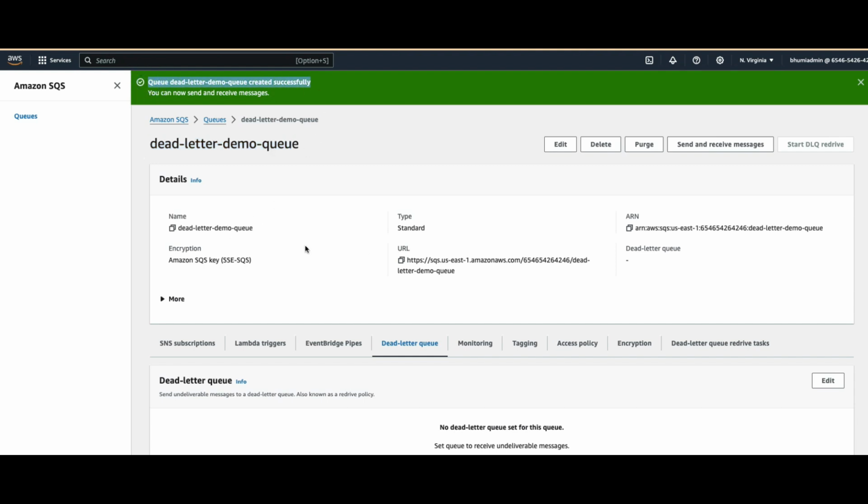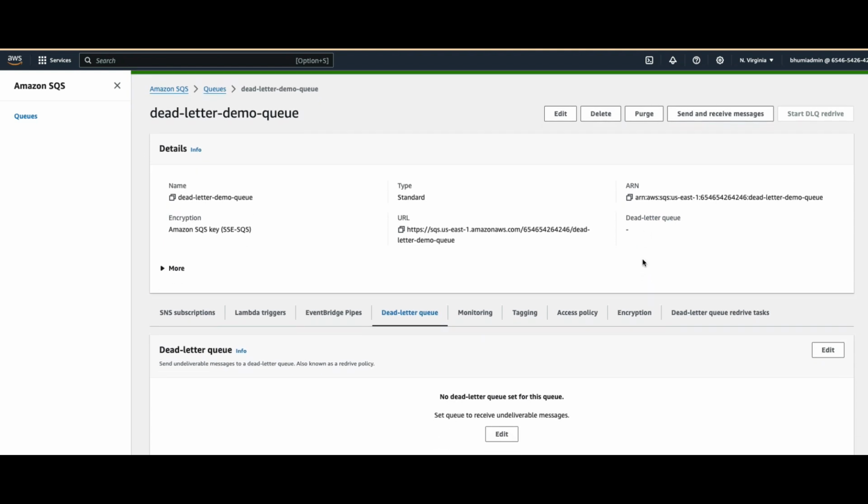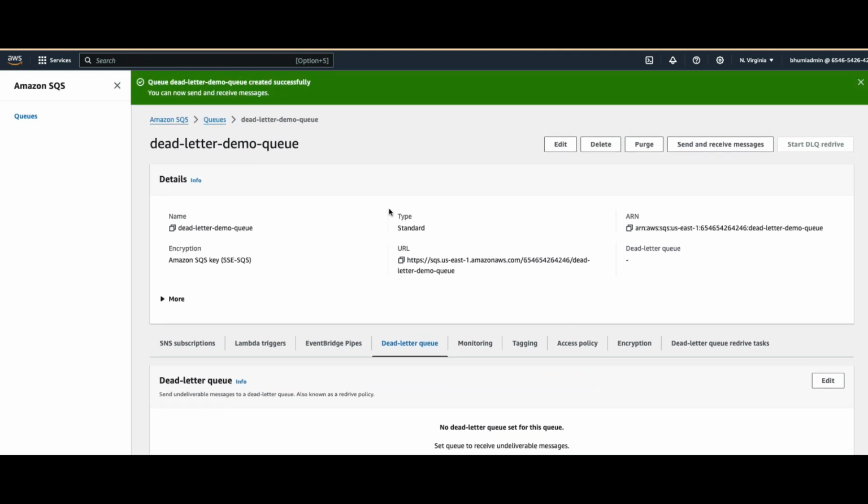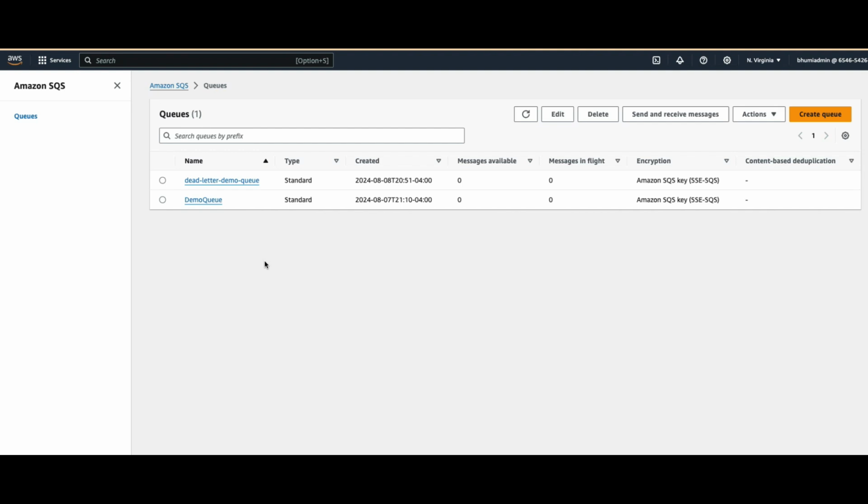So now if you see that in the properties, dead letter queue for this queue is not enabled, it is disabled, okay, as we saw for the source queue as well. And the same thing in this section. So in the dead letter queue tab, you see that no dead letter queue set for this queue. Go back to the queues page. So now we have two queues created here.